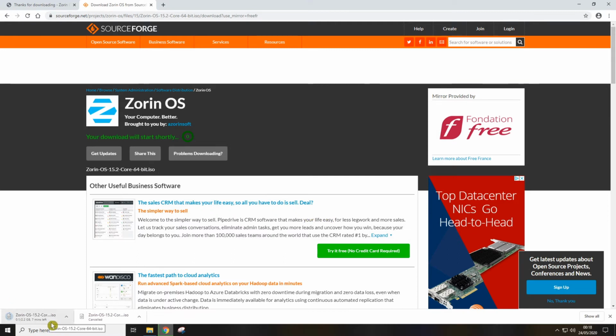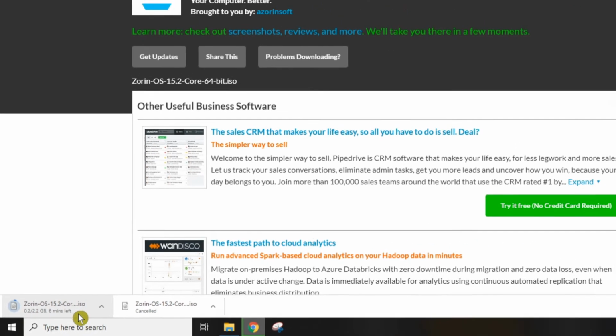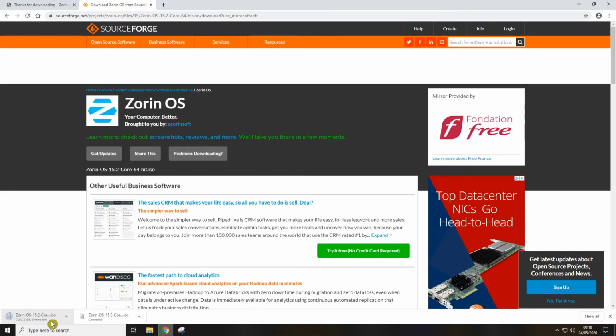And if we look in the taskbar now, you can see that's considerably faster than before. I'll pause the video and come back when the process is complete.